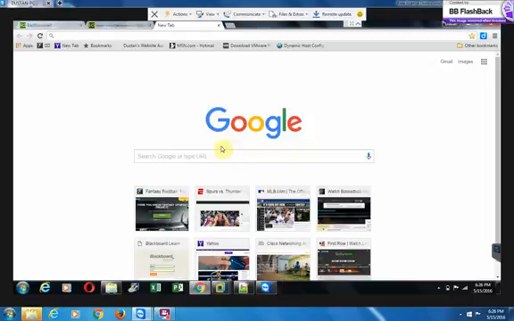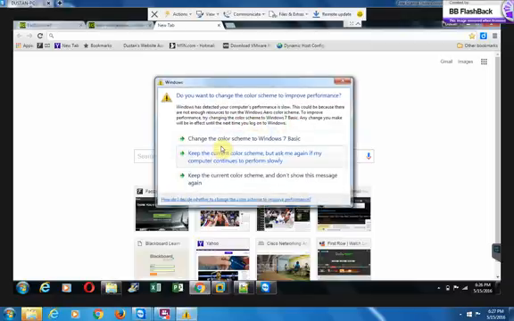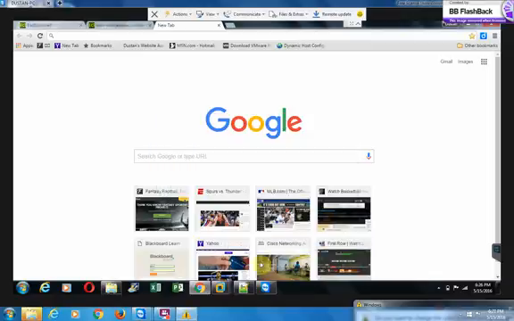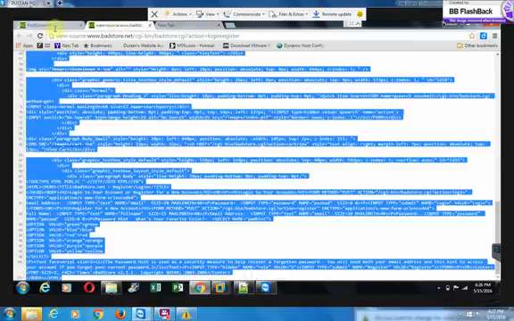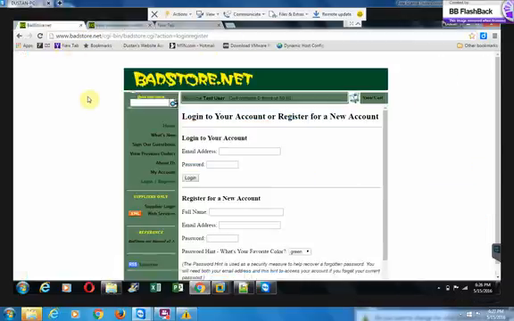Okay, so save the code as a file using the HTML extension. Open the saved file in a web browser. Oh, okay. Hold on a sec. I think I was doing this wrong. So I need to go back here to my web browser where I was with badstore.net. Log into your account or register for a new account. Open the saved file in a web browser. Enter illegal admin in the full name field. Okay.